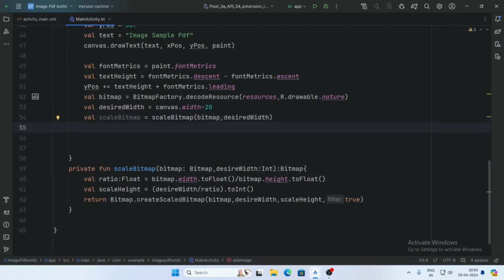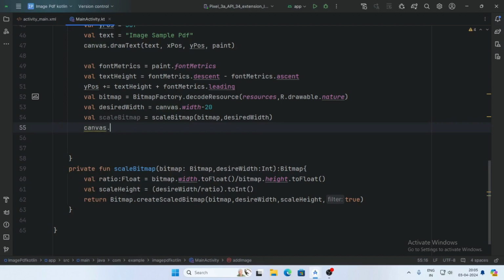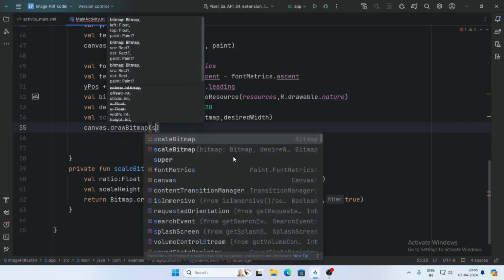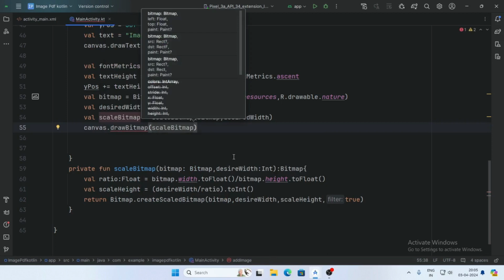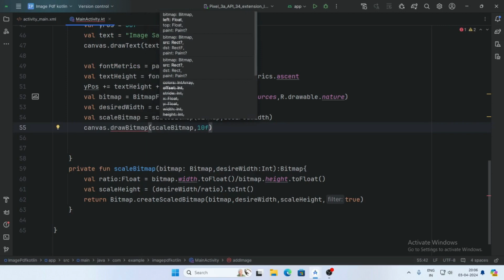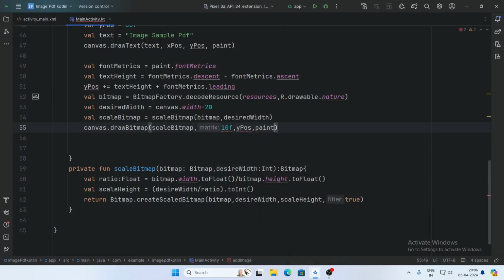And now draw this bitmap on the canvas, so canvas.drawBitmap, and pass here scaleBitmap, and set the coordinates, so x position is equal to 10f and y position is the current Y position, so yPosition, and paint, right.